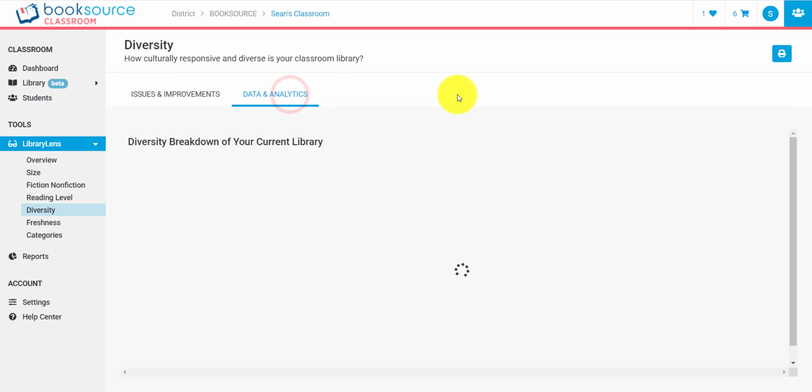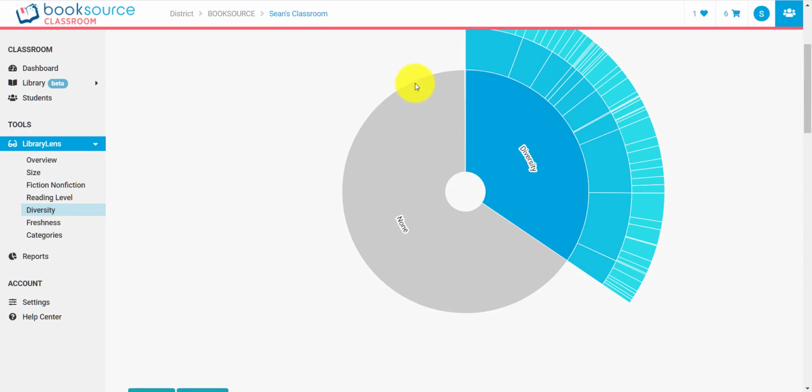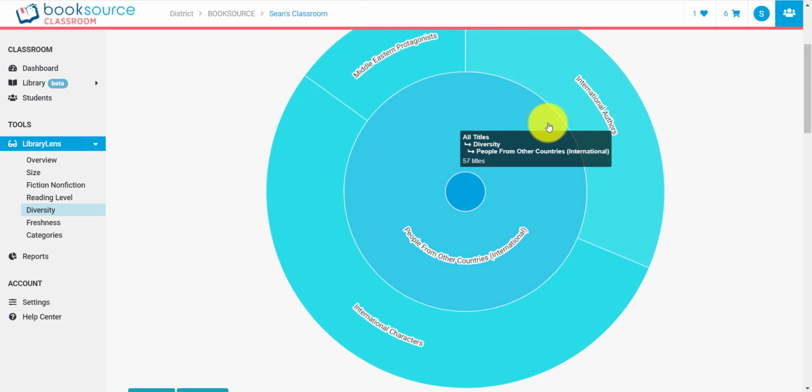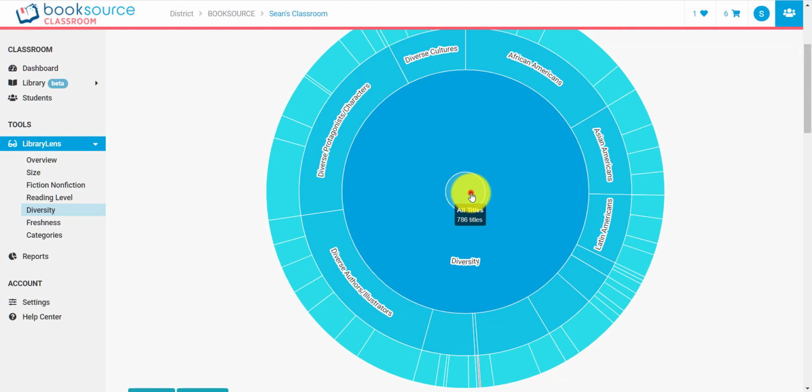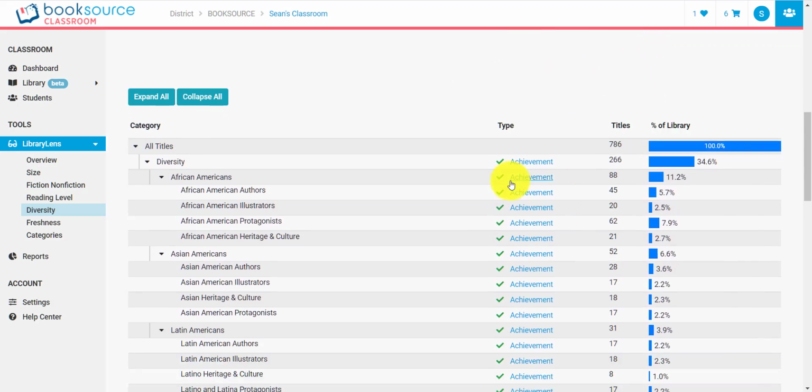So click on Data and Analytics here, and I'm going to get my diversity audit. Number one, we give you a nice visual way of displaying exactly which titles are in your library, and if you're a visual person, this is going to help you understand exactly where your library is and how it breaks down as far as the diversity goes. You can see I can just kind of click through here.